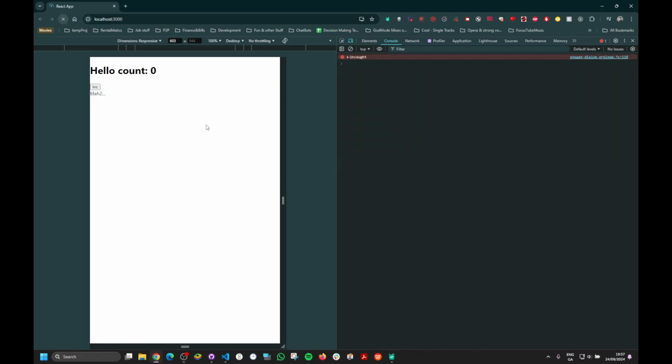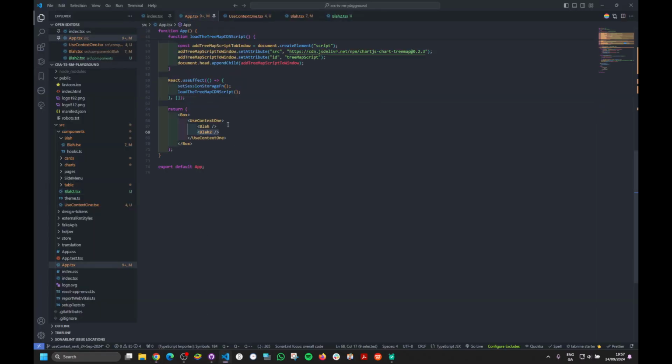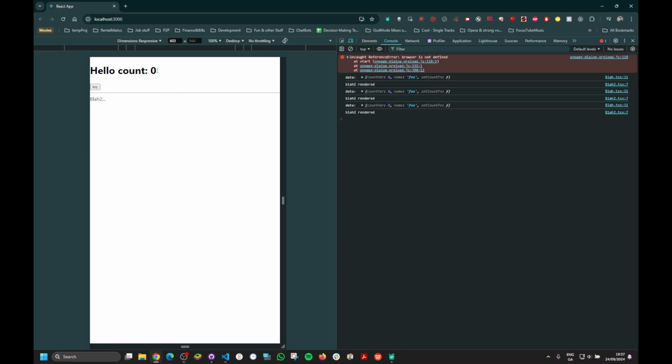So look, we have component loads. There is our data, which is component 1. And then we have component 2, which is, let me just separate them. One second. I'll just put a horizontal line so we can see where each component is. Okay, so this is component 1, this is component 2. So rendered both of them, right?